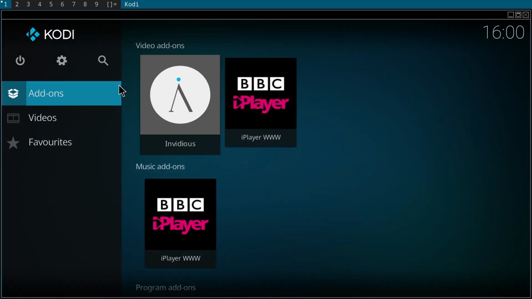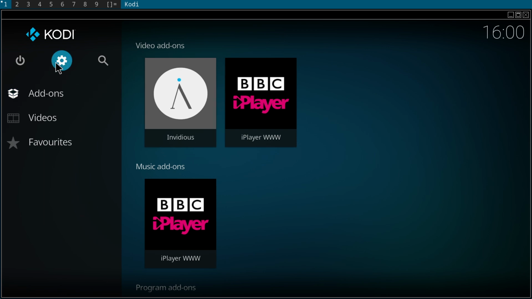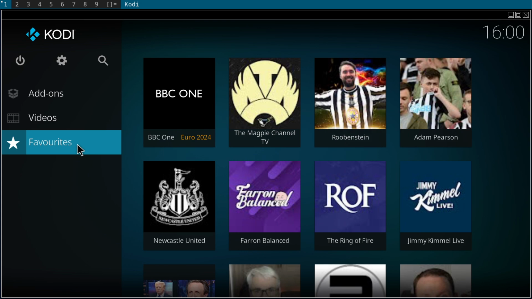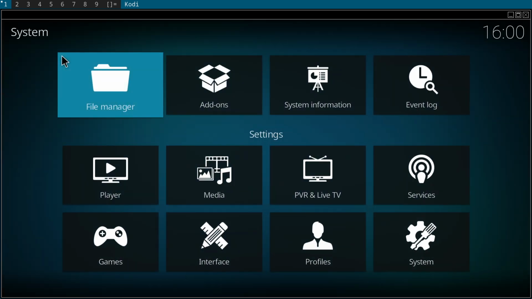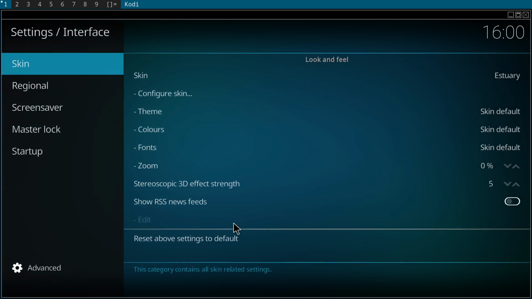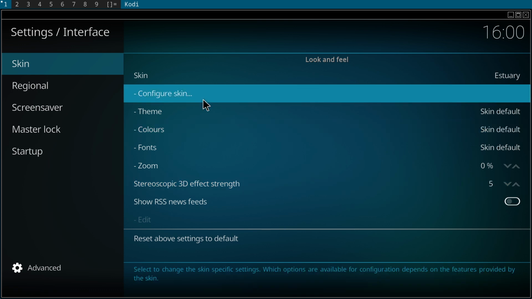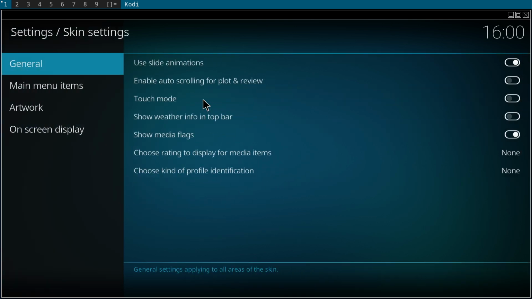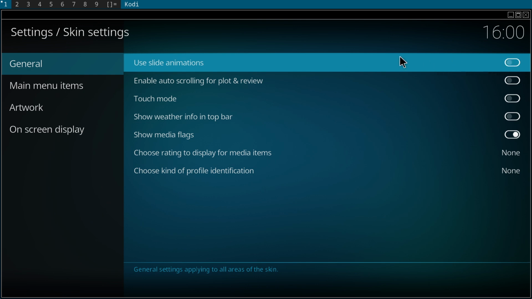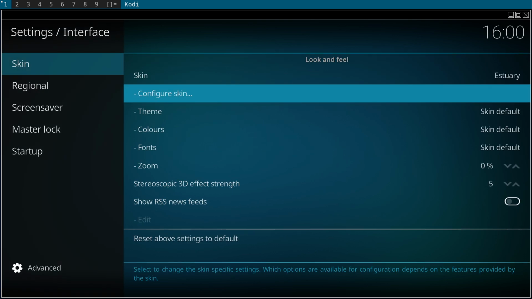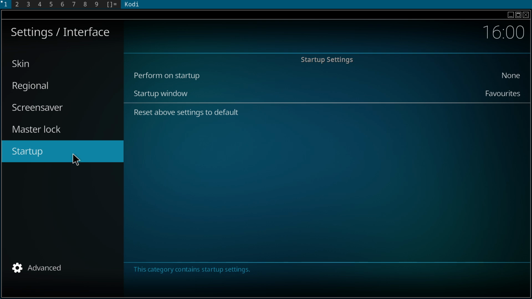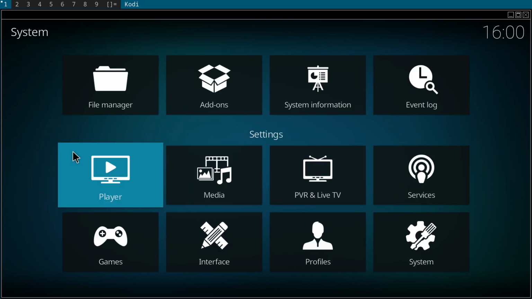So that's the other thing I want to do, actually, while I'm thinking of it, is every time I start up Kodi, I want it to start up with the favorites page. I don't want it to start up with anything else. So I think, is it an interface? I typically remove the slide information, main menu items, artwork. Yeah, I usually disable artwork. But there is a section somewhere. Startup. Yeah. So let me just come back here.